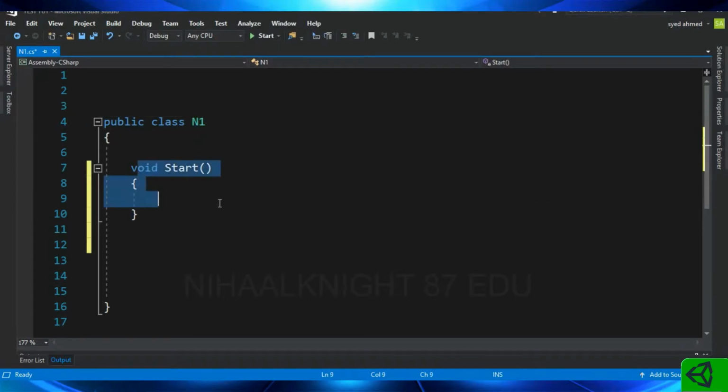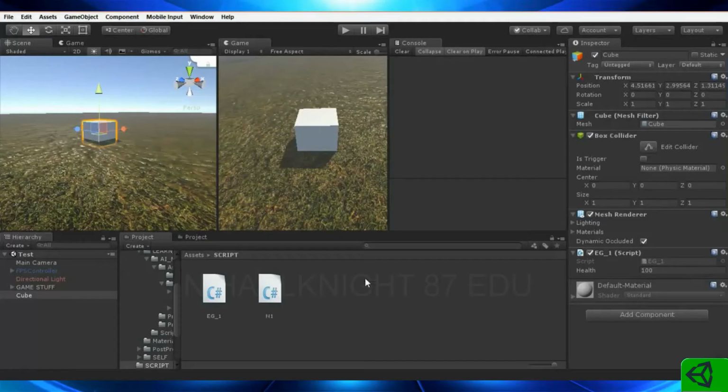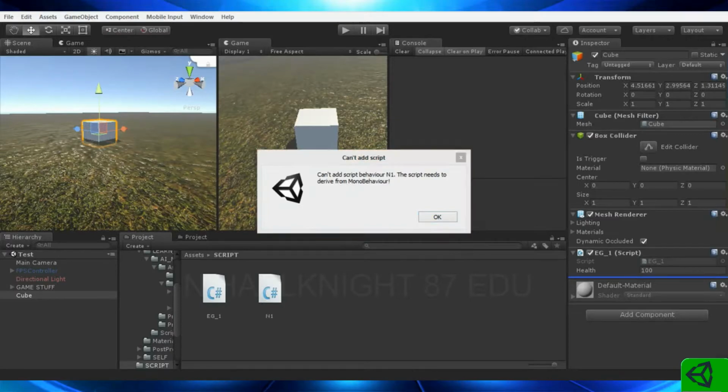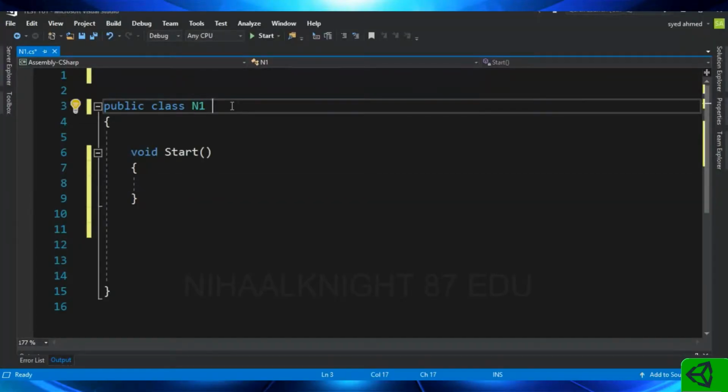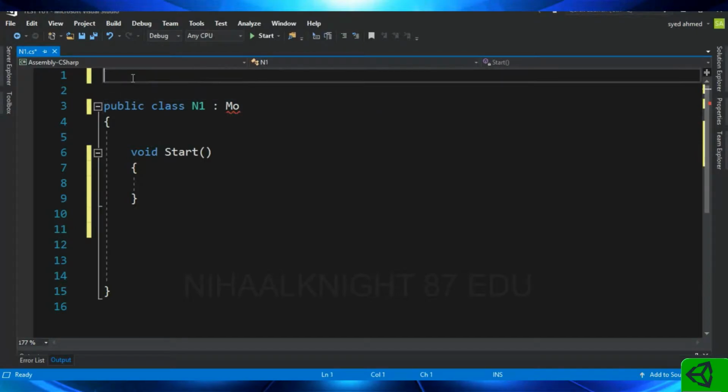If you want to compile this, go back to the Unity engine, click this and drag and drop the N1 script, and it gives me an error. To get rid of the error, you need to put an inherited script or reference. Also, this is important: we need a MonoBehaviour. When I type Mono, it doesn't give anything. It's because we haven't set the namespace.